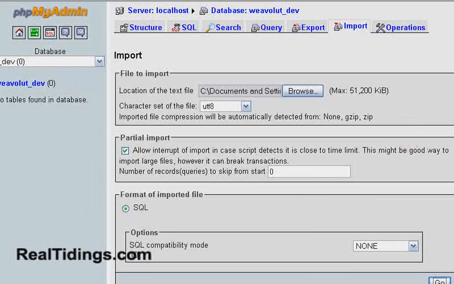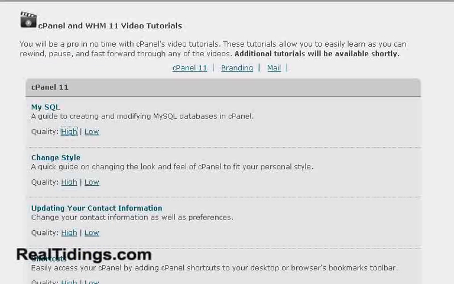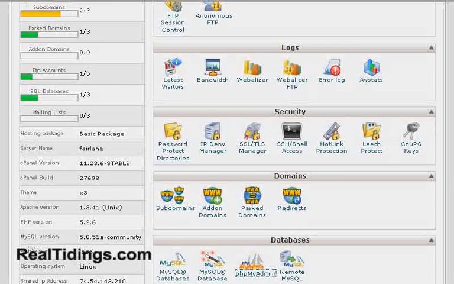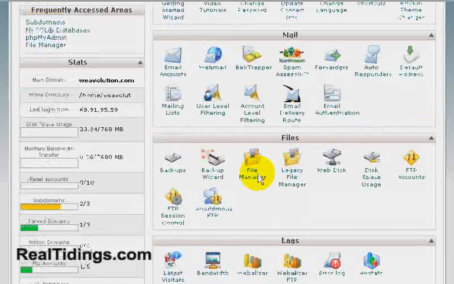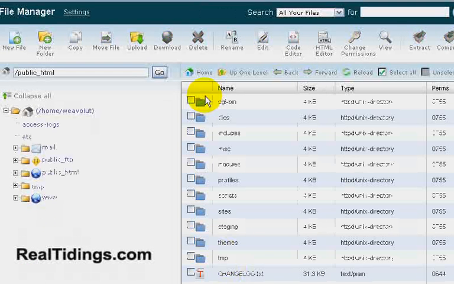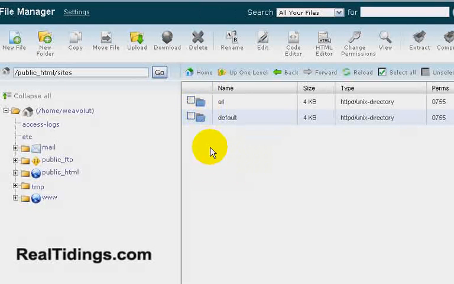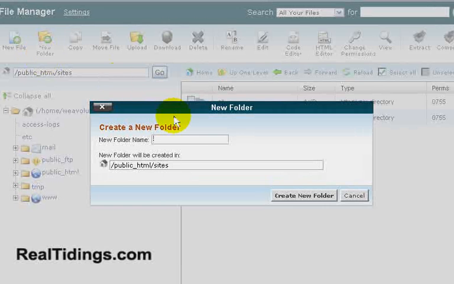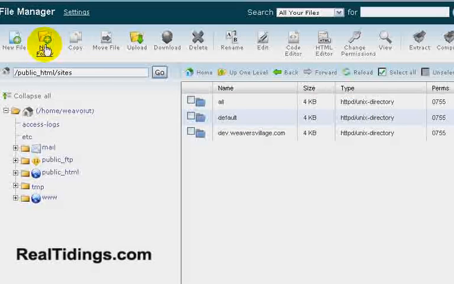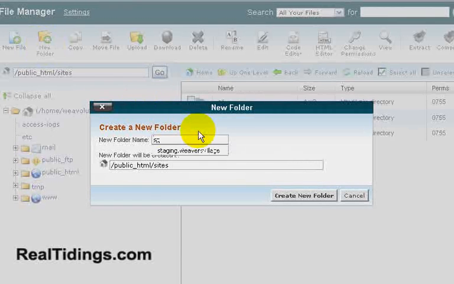All right, we have successfully imported the information in the databases, and we're going to move forward very quickly now. It's all going along smoothly. We're going to go ahead and open up the file manager, go into the sites, and now we want to create two new folders, and these folders will be called by the subdomain names.